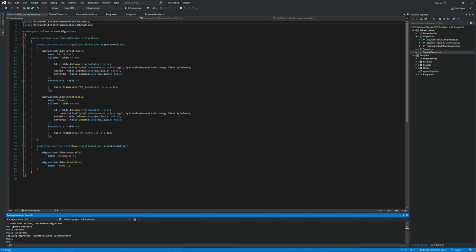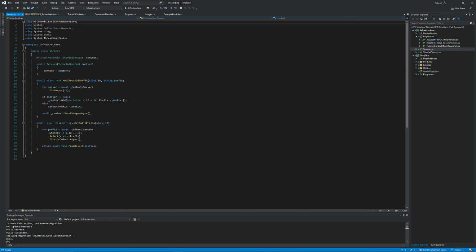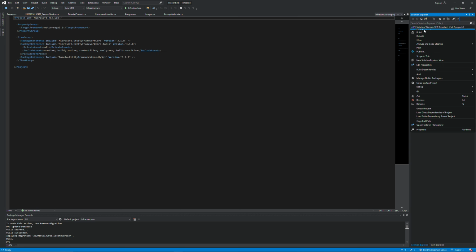Perfect. Now the next thing we want to do is create functions that are able to communicate with our database. For example, in the servers class, we made functions to modify the guild prefix and get the guild prefix. But now we also want to make functions that allow us to create new ranks, new auto roles, but also modify them. So what we want to do is head over to the infrastructure project, right click it, click on add, and click on class.